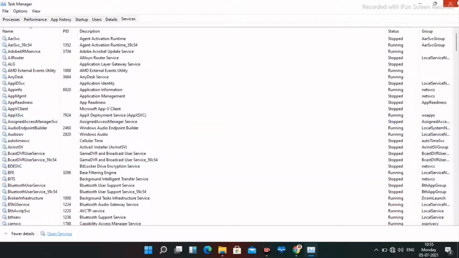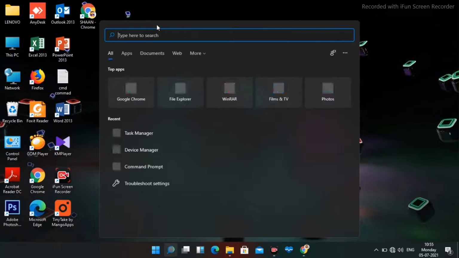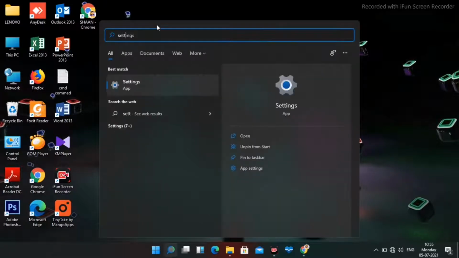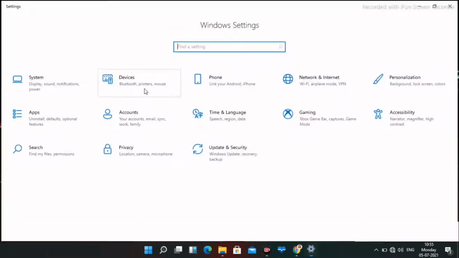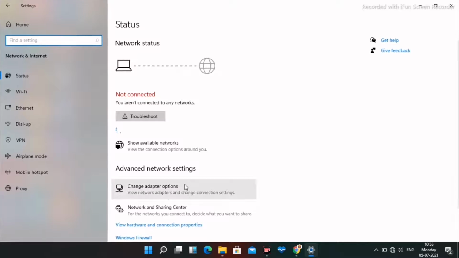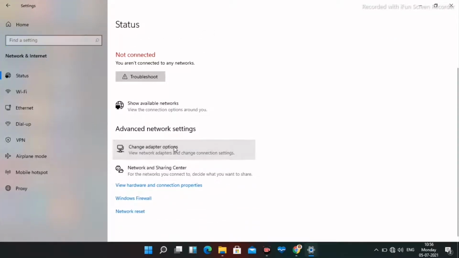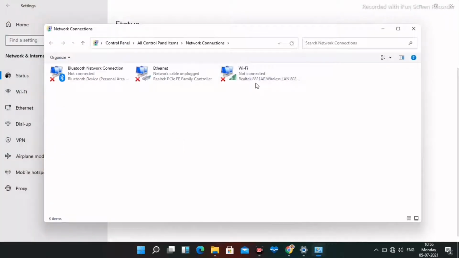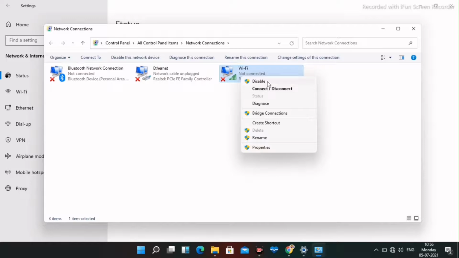Moving on to the next solution, search here for settings and open this. Now from here, click on network and internet, and over here there is an option called change adapter options. Click on this. Now from here click on Ethernet, right click on this and enable this.